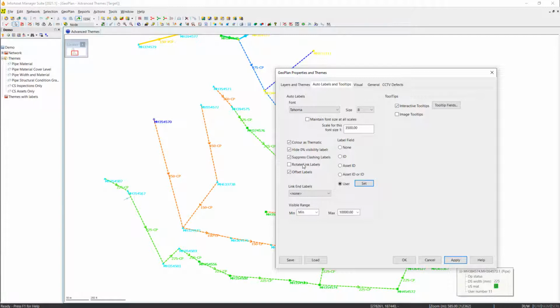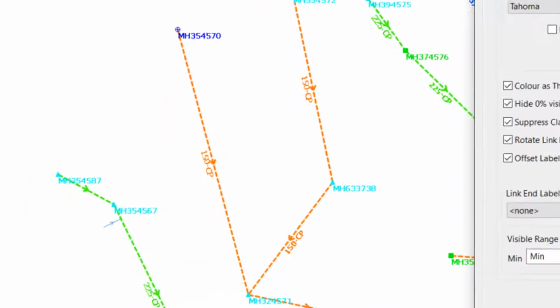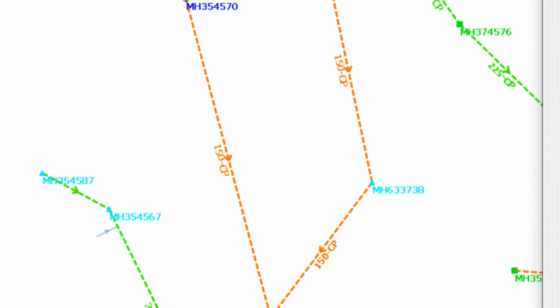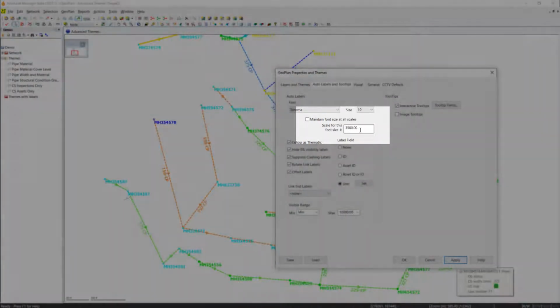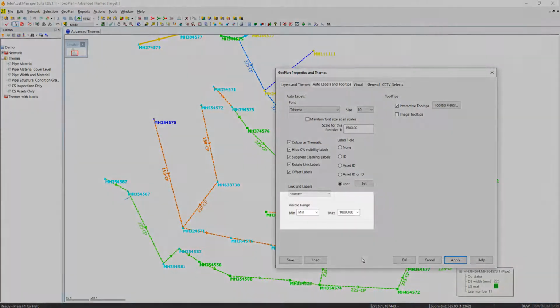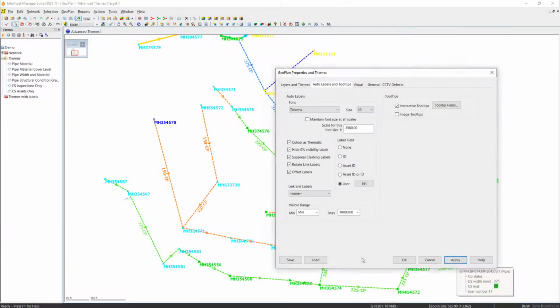And we can actually rotate the labels along the link. We can also set the font size, so we can make the fonts bigger if we want to. And there are ways to control how these labels are displayed according to the zoom factor and the scale that we're working at in the Geoplan. Now labels are saved in the same way as themes. In fact, they're saved as part of the theme.